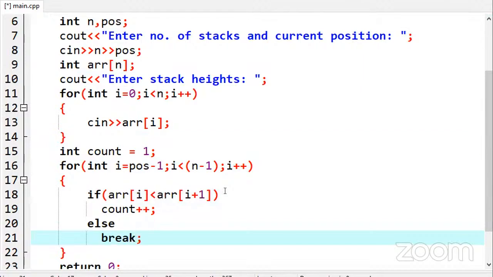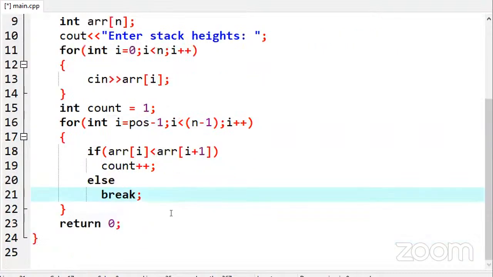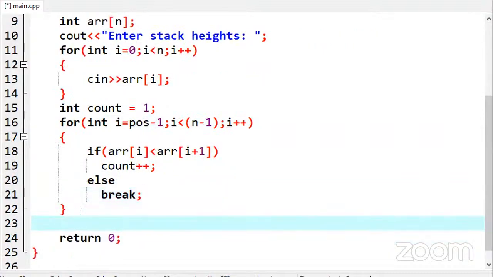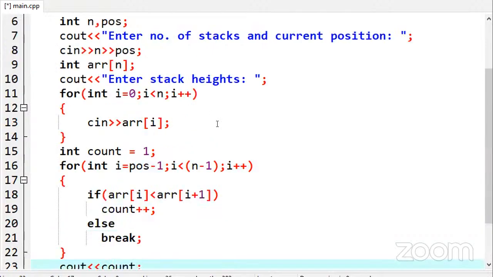So now in the count variable we have the number of stacks Bob has jumped, so we just need to print it out. Using cout, I print the value of the count variable. So this is our code. Okay, so I will compile and run it.